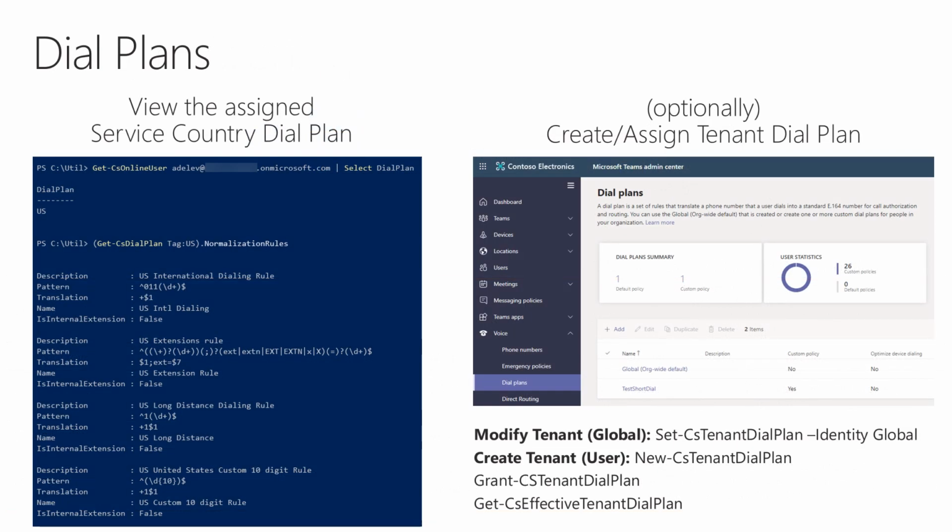If you want to look at the dial plans that we talked about in our planning session, you can see on the left side here an example of a PowerShell commandlet that lets you see the base normalization rules that are in the service country dial plan. This is an example of the service country dial plan for the US, but you could substitute that with any particular dial plan like you see in the screenshot there.